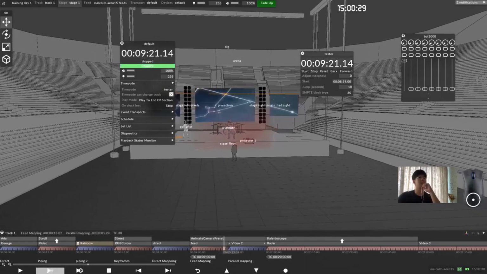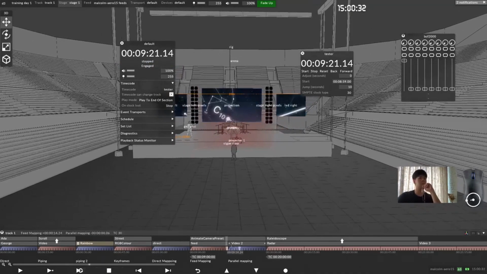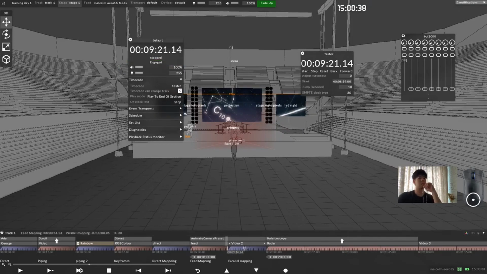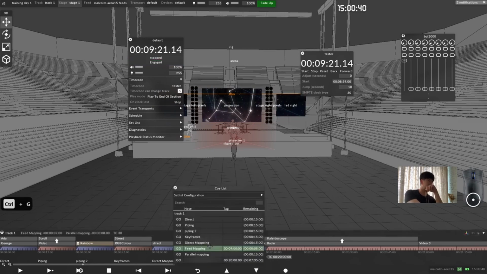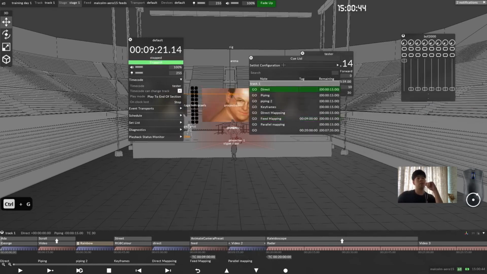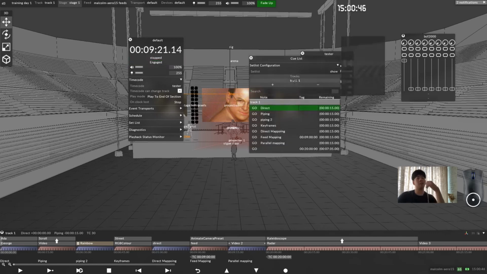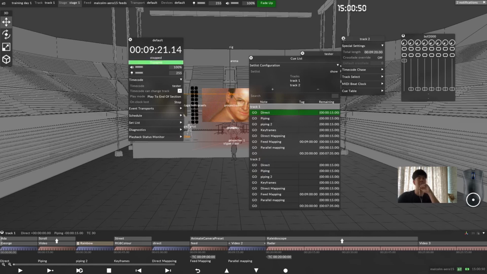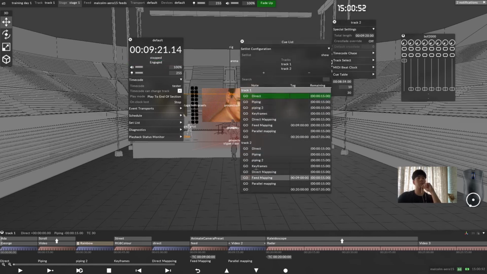Yep. So this is time code. So you can have multiple time codes on different tracks as well. Okay. So on your cue list, there's track 1. Okay, I can have another track. So right click, let me duplicate another track, track 2. Because this is duplicated, everything I have here is the same.